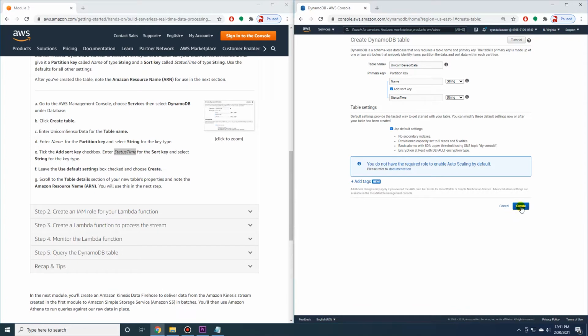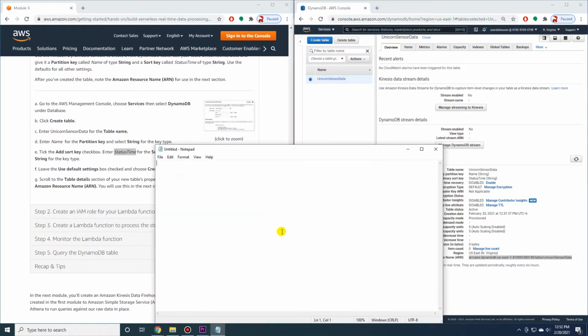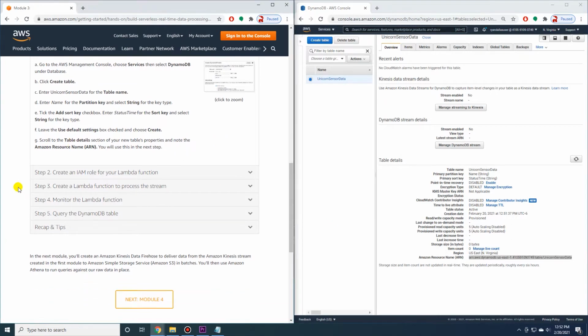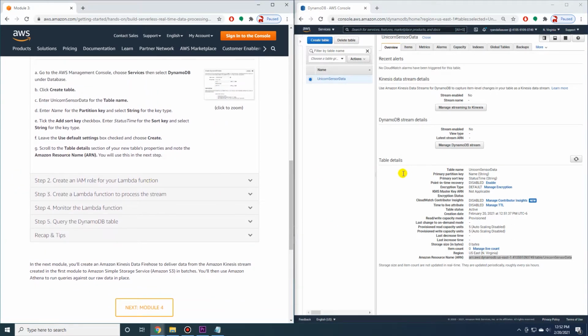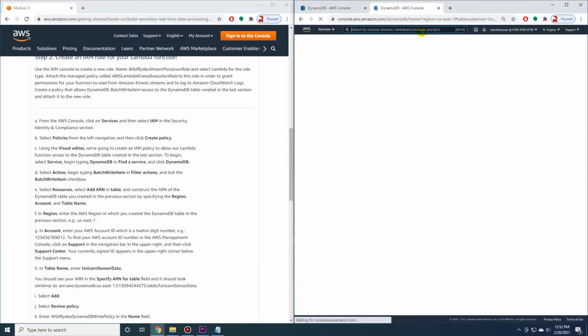Okay, let's create. Down here in table details, you want to copy your ARN. We'll save that for later. Alright, so our table is set up. Now we need an IAM role for our Lambda function. Let's make a new tab.